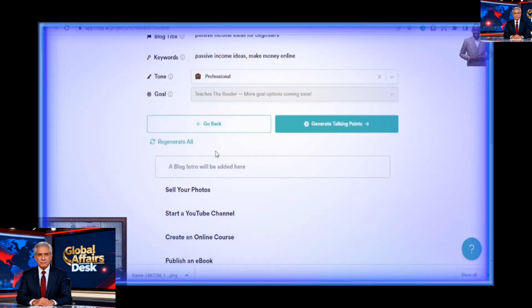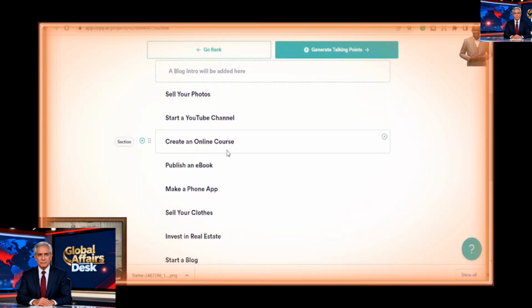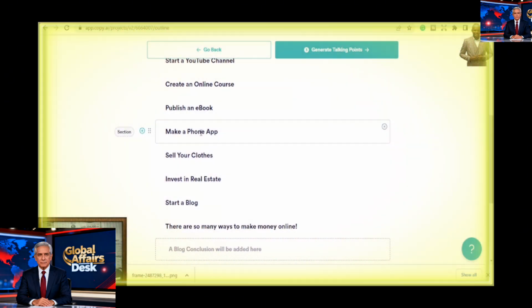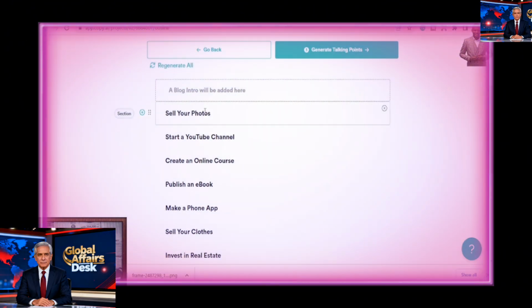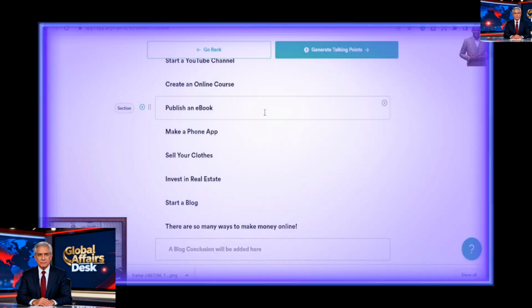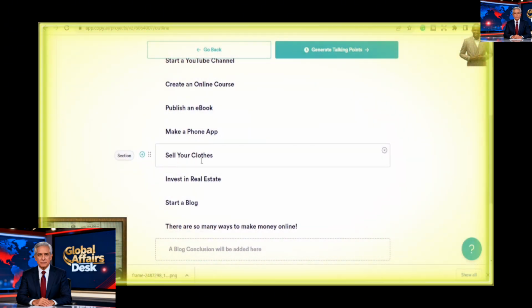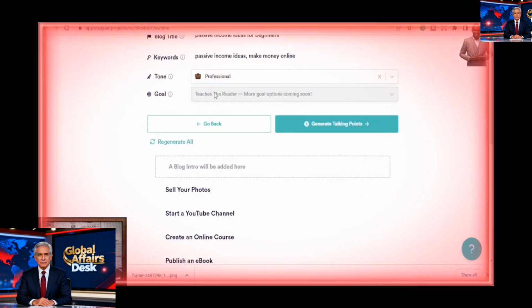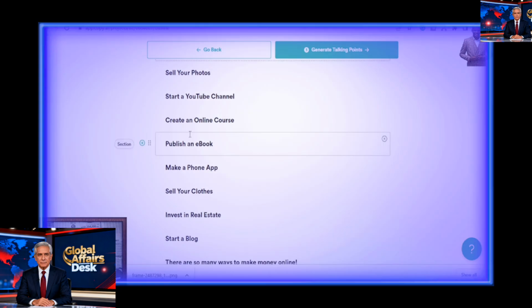Let me see, is it sections or pages or outline? First it's telling us: one, sell your photos; two, start a YouTube channel; three, create an online course; publish an ebook, make a phone app, sell your clothes, invest in real estate, start a blog. Perfect. This is wonderful for a blog post, right? These are the sections for the blog post.